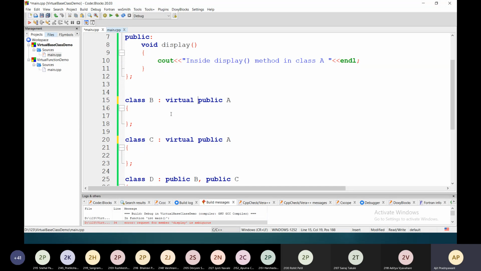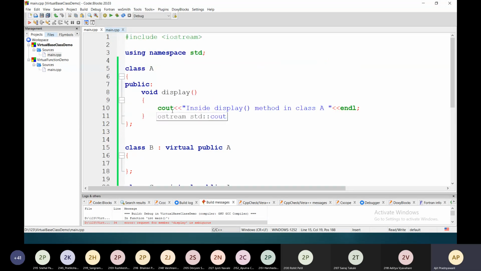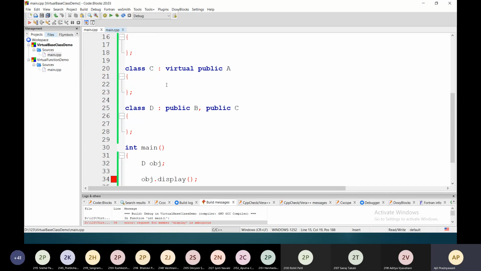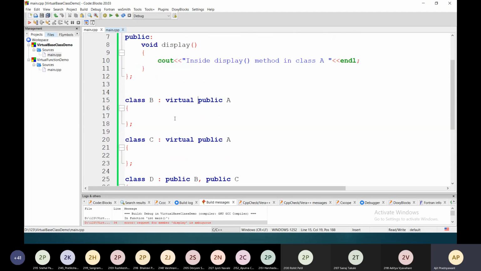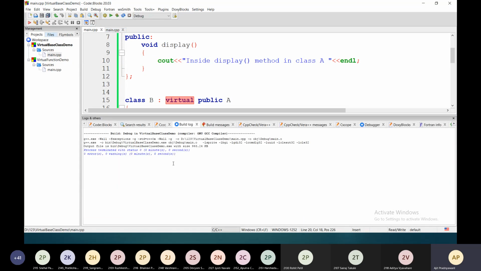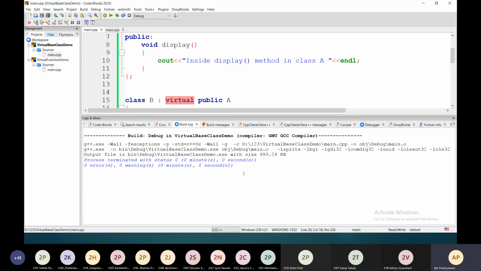Now let's see whether there is an error message or it will be executed properly. Just see, I'm going to compile the same code. What I have done here, I have made changes in the class B colon, I have added virtual keyword. Class C colon, I have added virtual keyword. That's it. So just save it, compile it. Now just see the message. There is no error message. There are 0 errors, 0 warnings.